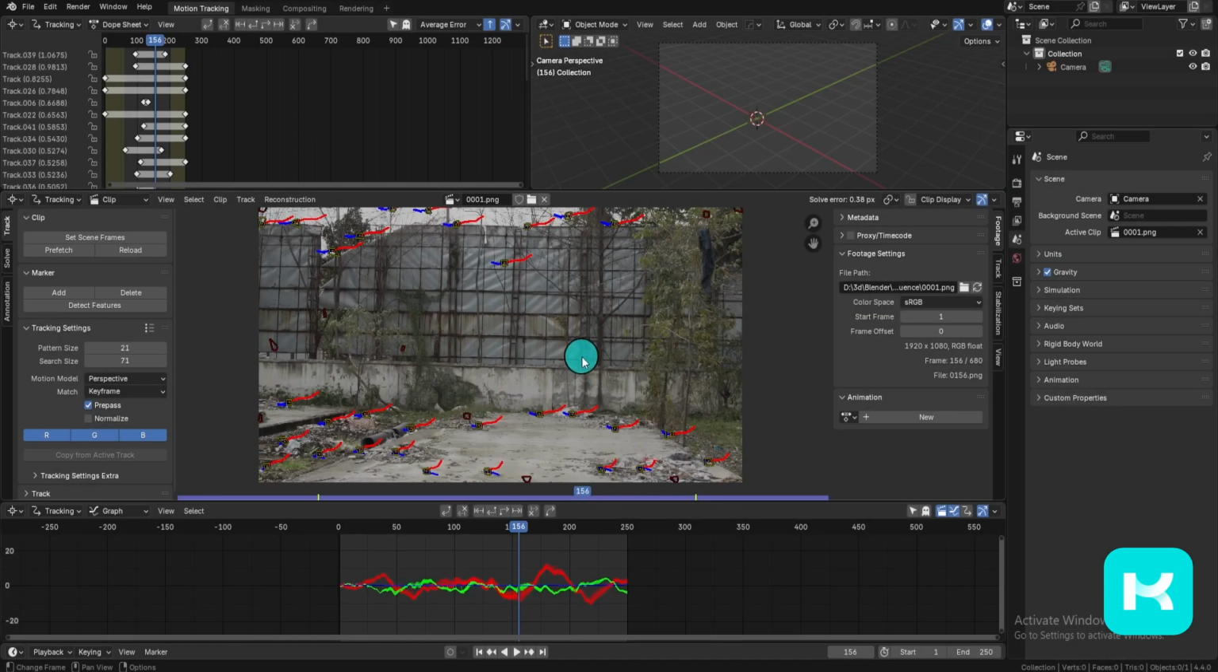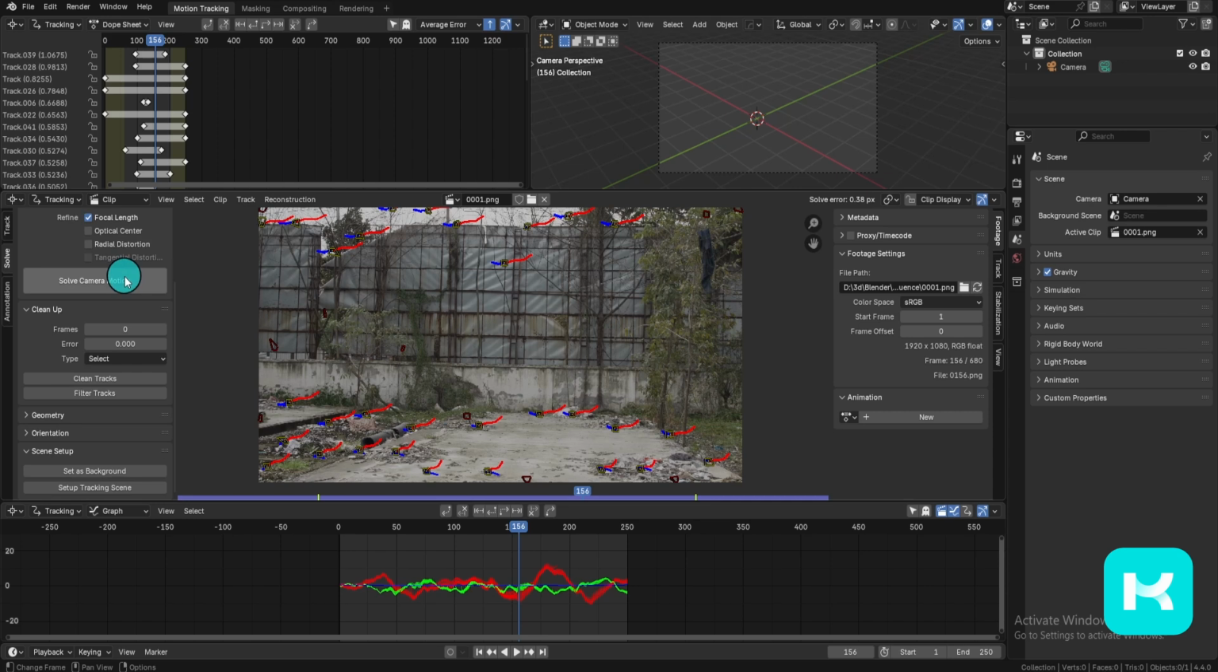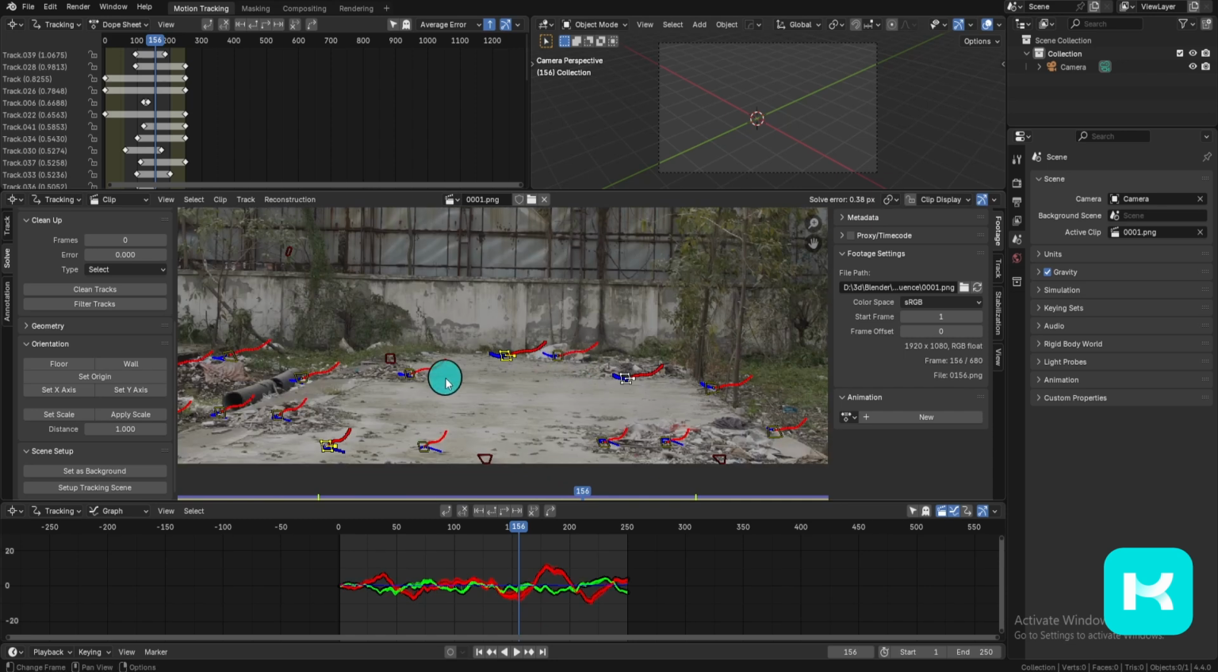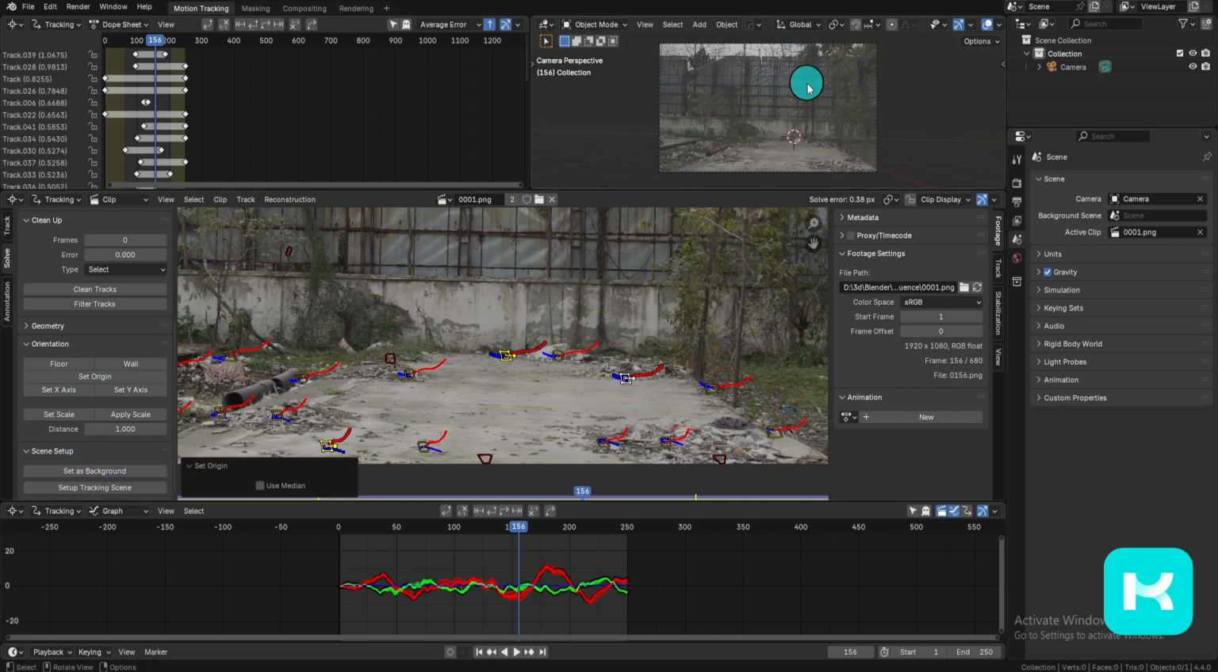Now that our footage has been tracked, we can see that we've actually got a 3D viewport up here in the corner. In the Solve tab, I'm going to scroll down till I find Scene Setup and Orientation. I can select 3 trackers on the floor of my footage, and I'm going to press the button that says Floor. This has oriented our camera in the viewport. I can pick 1 tracker to be the origin of my viewport and set origin. And then in Scene Setup, I can set as background. And to test the tracking, I can set up tracking scene.